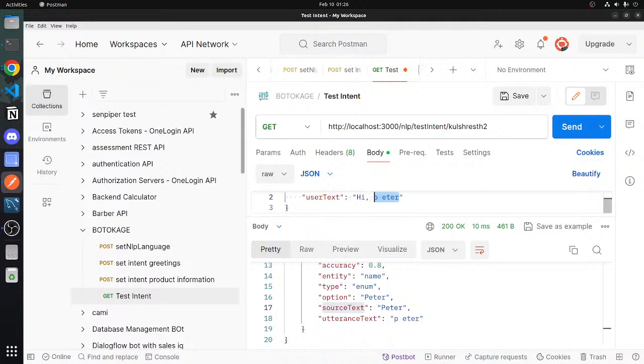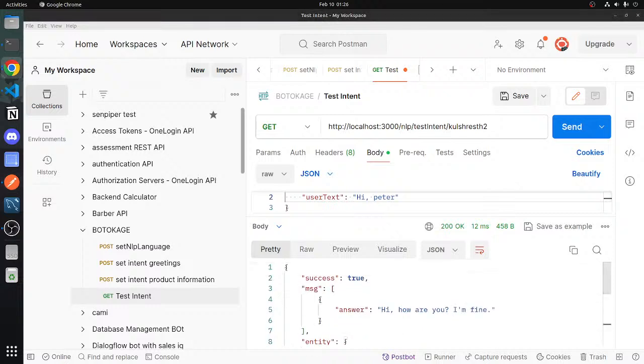So what if I want to make it smart enough to... I guess this one is smart enough.